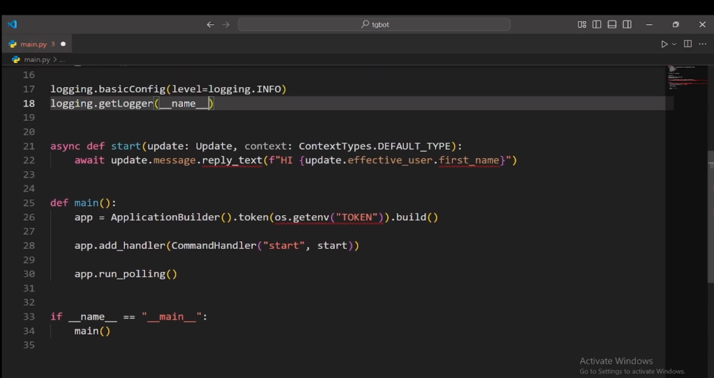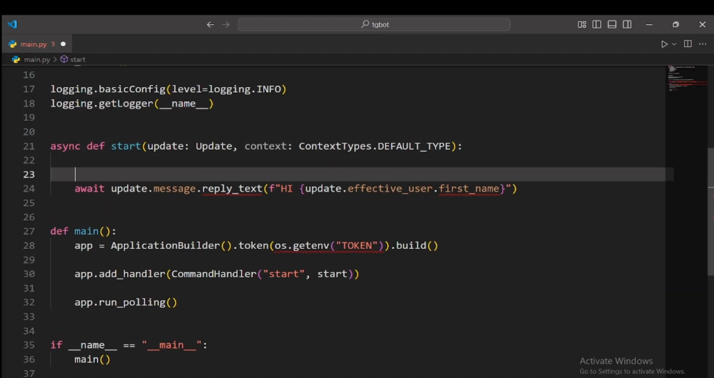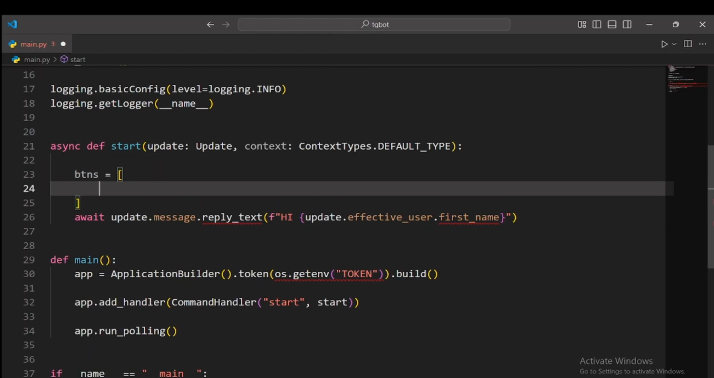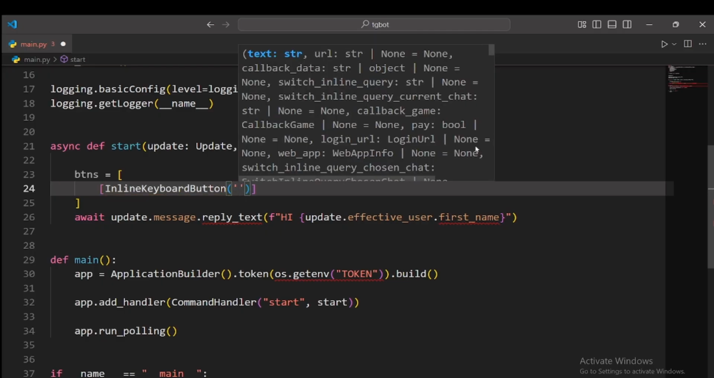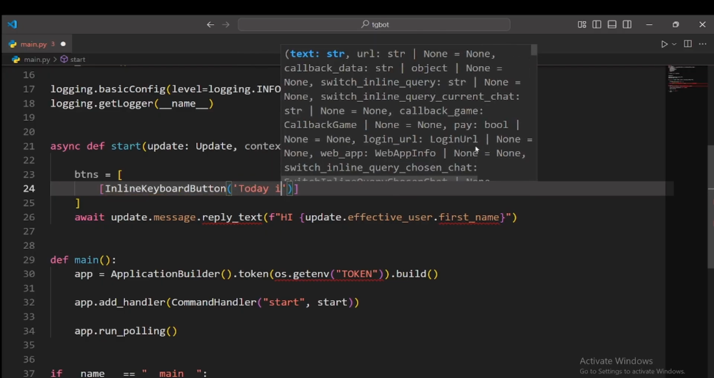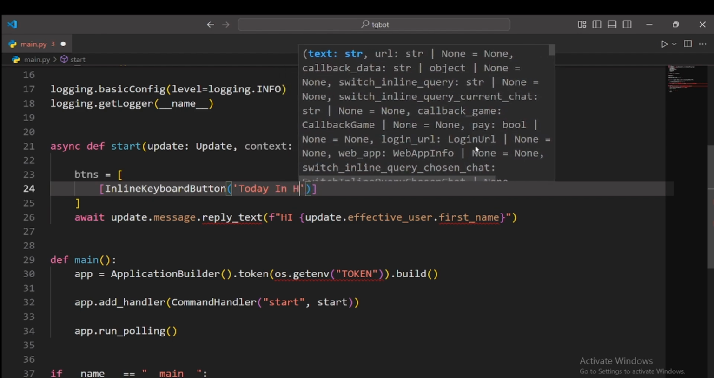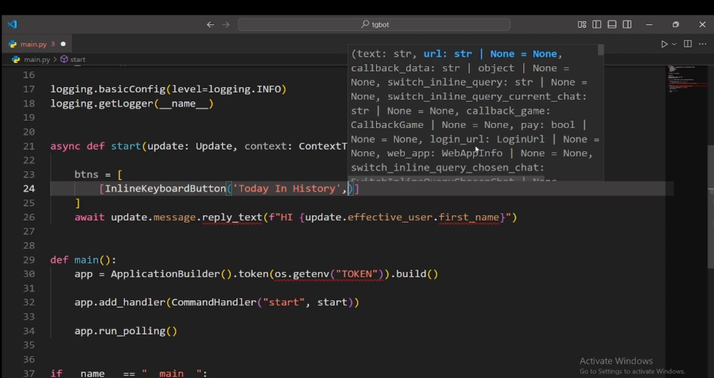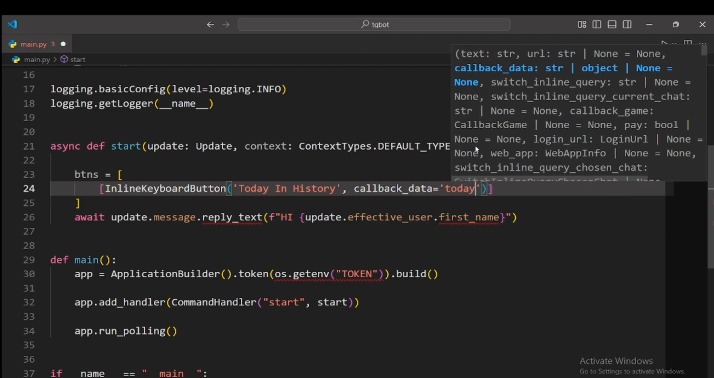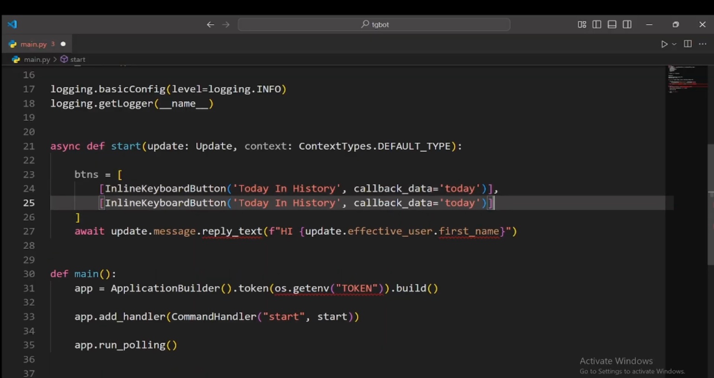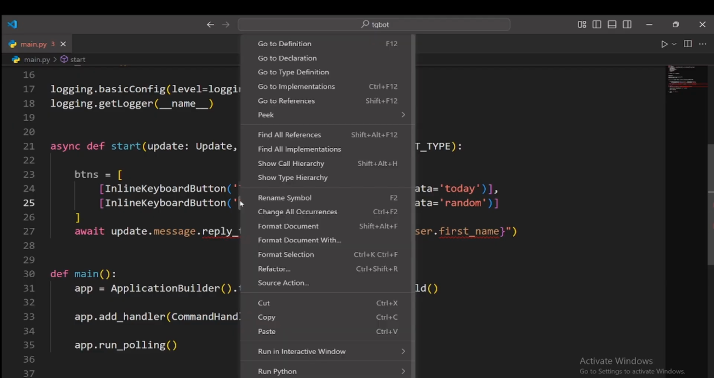Here we have to modify this start, so I want to add buttons here. So buttons is equal to InlineKeyboardButton. Okay, we have to use a list here, InlineKeyboardButton. So we have to define here Today in history, then callback_data today, and we use here Random, change it to random.